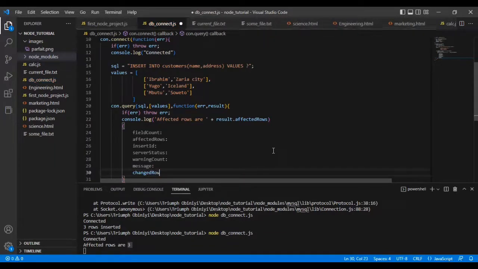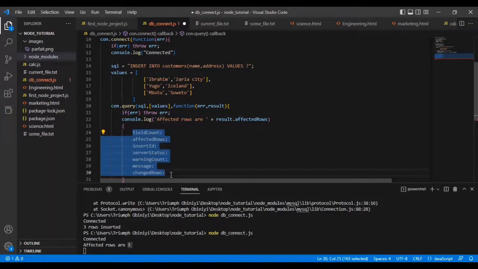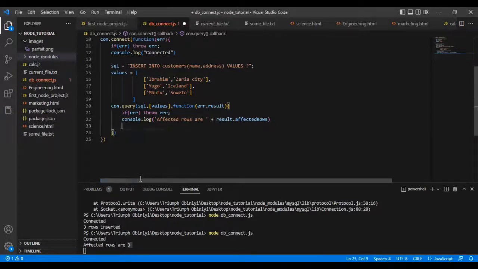Changed rows will show you the rows that have been affected, assuming you were probably updating, not really inserting. So all of these are the properties found within this result object that is returned. Remember, we dealt extensively with objects when we were dealing with JavaScript.